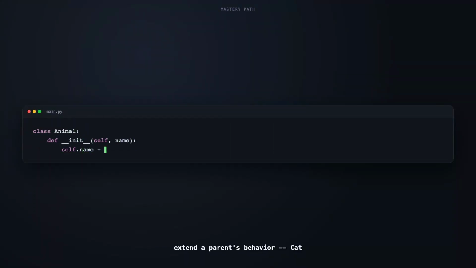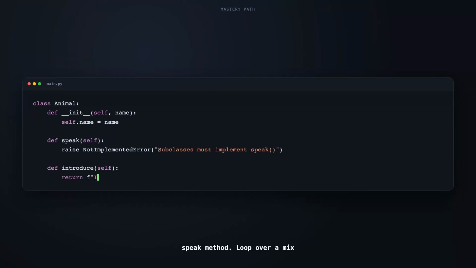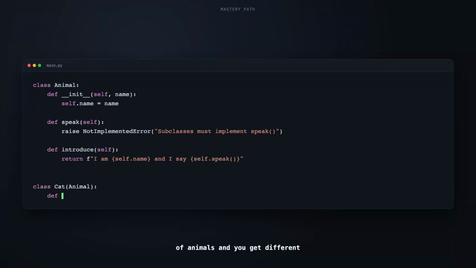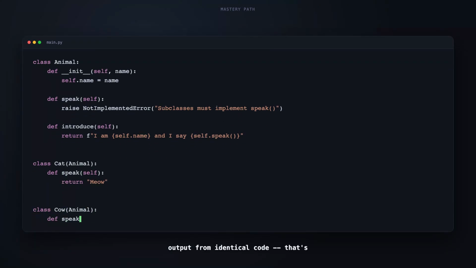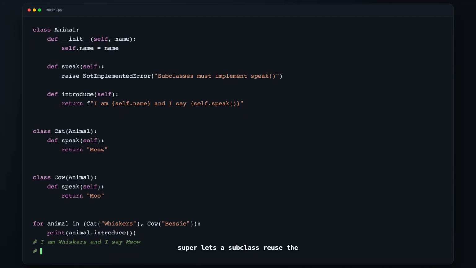Inheritance lets a subclass reuse and extend a parent's behavior. Cat and Cow both inherit introduce from Animal, but each provides its own speak method. Loop over a mix of animals and you get different output from identical code. That's polymorphism in action, and it's why super() lets a subclass reuse the parent's own __init__ instead of duplicating it.